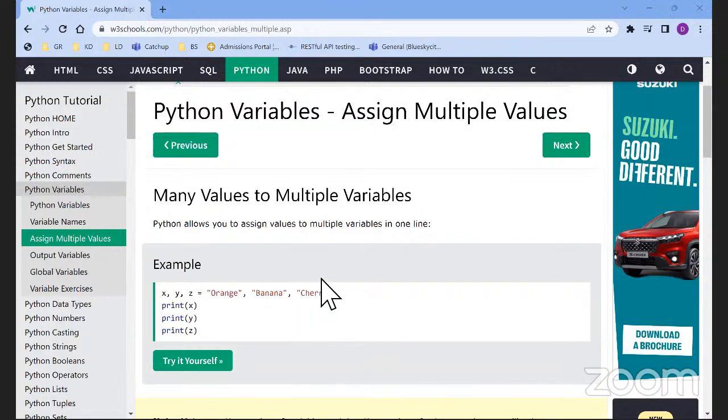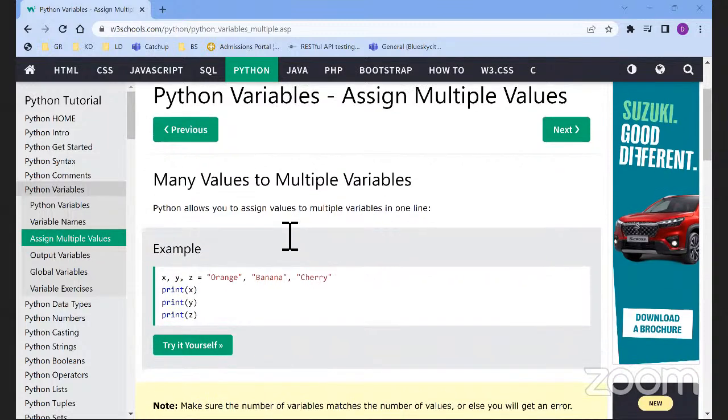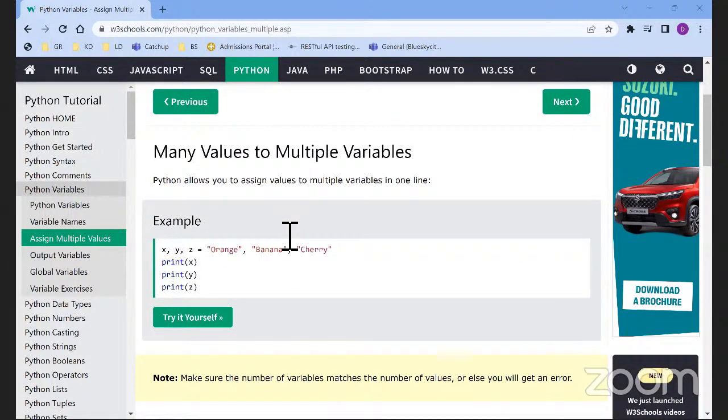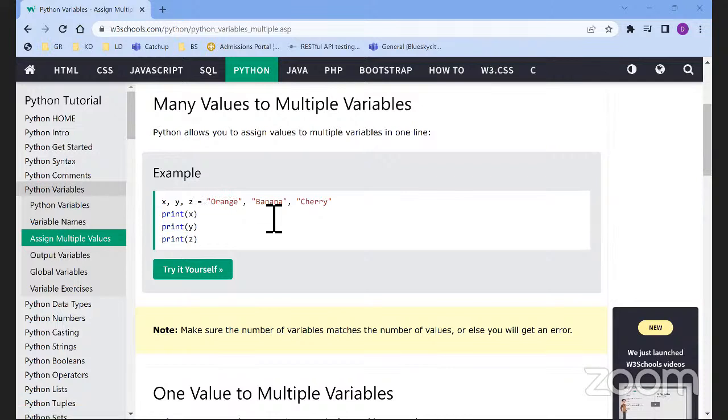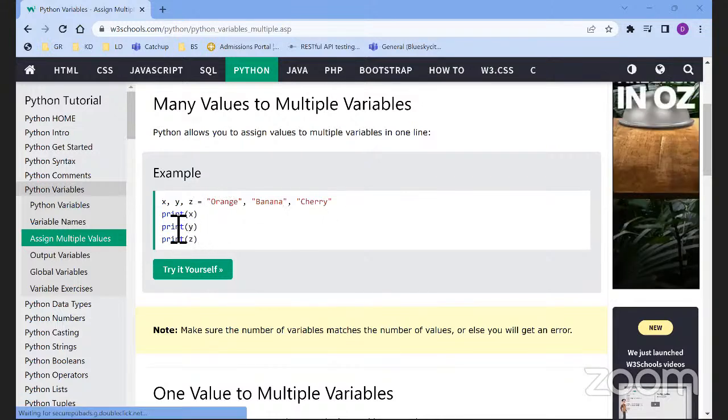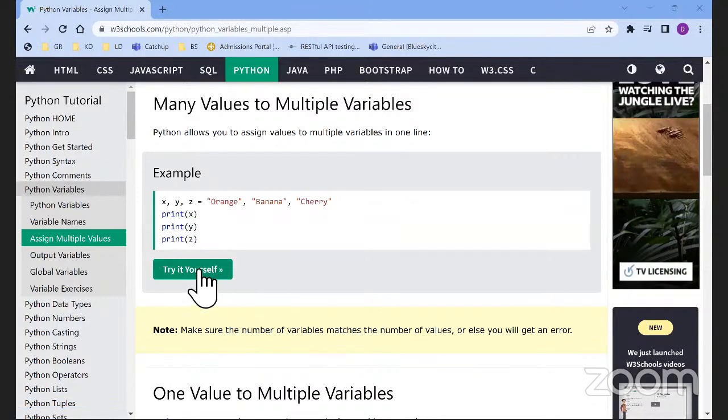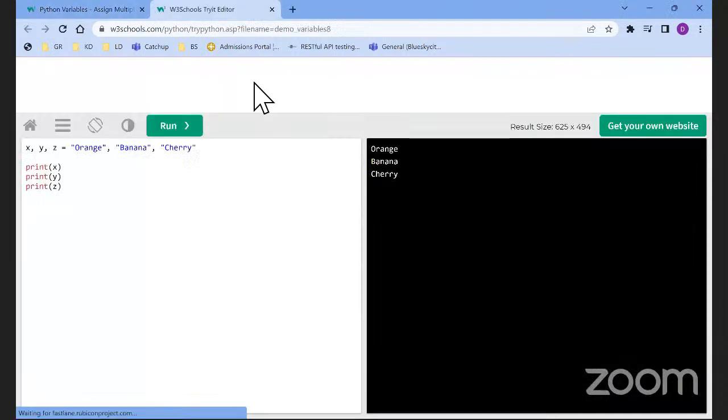And today we're going to be doing Python variables assign multiple values. Okay, so let's get started. Many values to multiple variables. Python allows you to assign values to multiple variables in one line. For example, x, y, and z equals orange, banana, and cherry. Print x, print y, and print z. So let's go to try it for yourself.